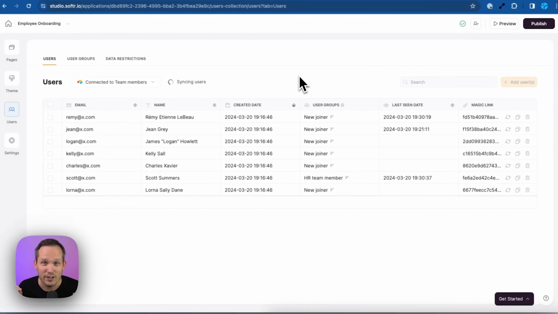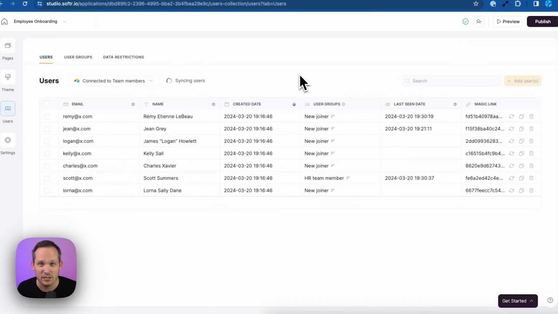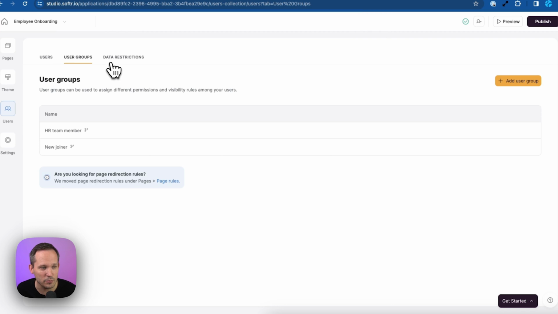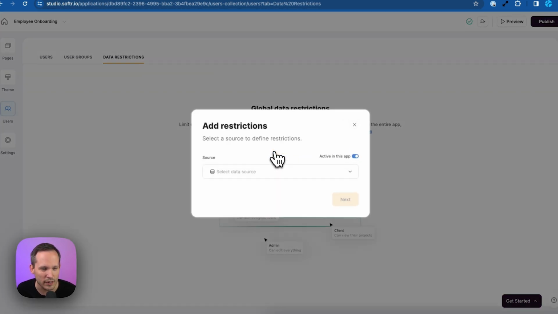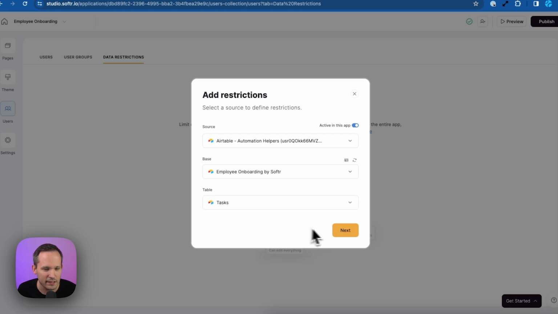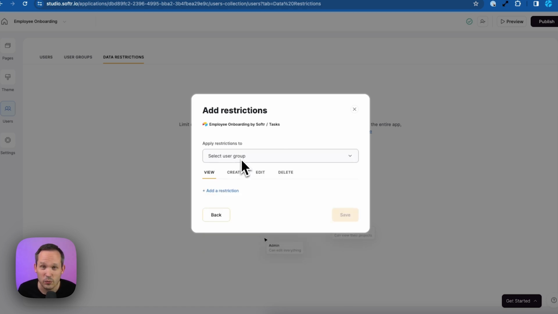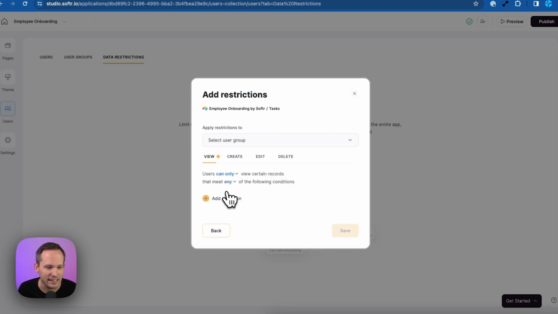So I want to show you a new feature that makes it even easier to handle permissions globally across our entire application. In the area where we were adding users and user groups, there's a new option available for global data restrictions. Let's add a new one. So here we can set permissions specifically for our tasks table. This is where we could add certain restrictions around who can view, create, edit, and delete. We can add different conditional logic to this, and we can apply it to those different groups that we have. So we don't even have to do this down at the block level. We can now do it across our entire application.